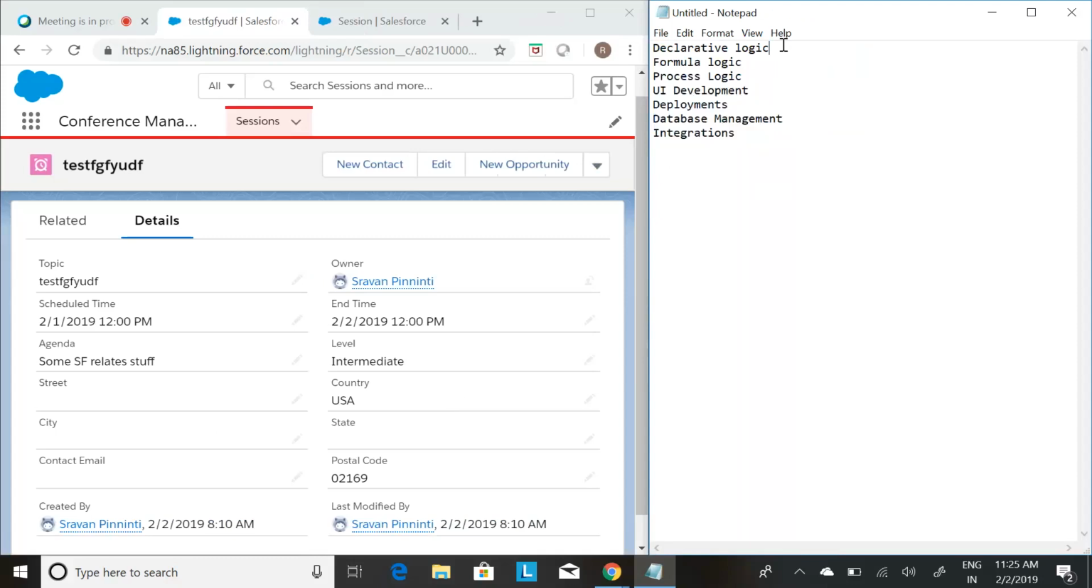Within each category we have items. Here it would be formula fields, validations, workflows, approval process comes under this. Here, Apex classes, Apex triggers, batch Apex, schedule Apex. Here, it would be Visualforce, Lightning development. Here, deployment: change sets, or recently Salesforce introduced something called SFDX. You can do that. Database management, we talk about creating tables, tools like Workbench, data loader.